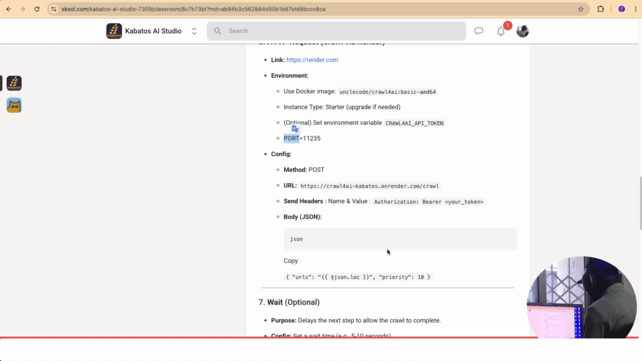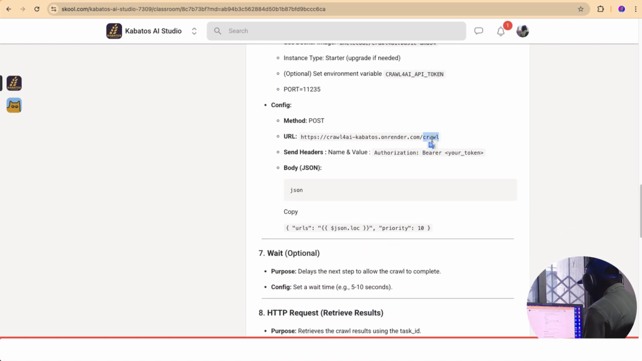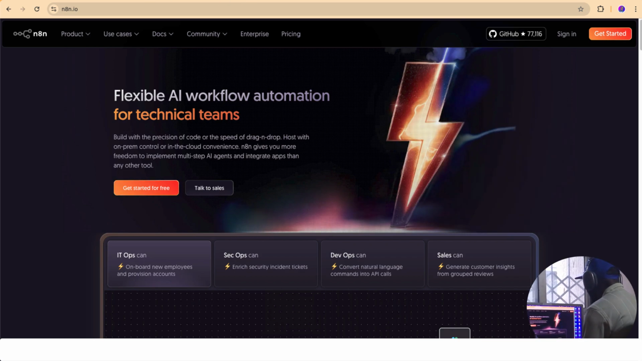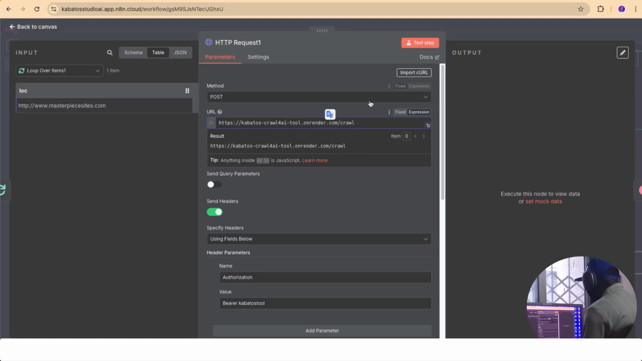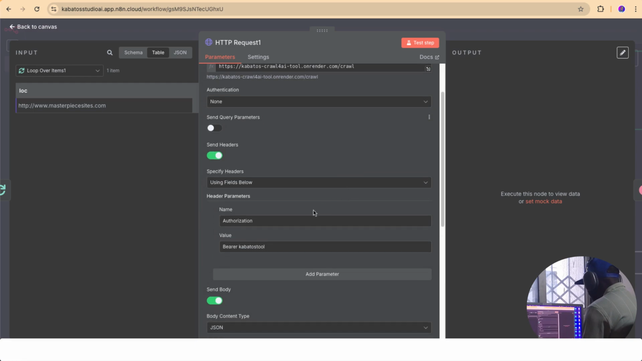In my community it is the same, I think. Once you get your link from Crowd for AI, you add "crowd" at the end, and it's done. After that, you can write authorization here.